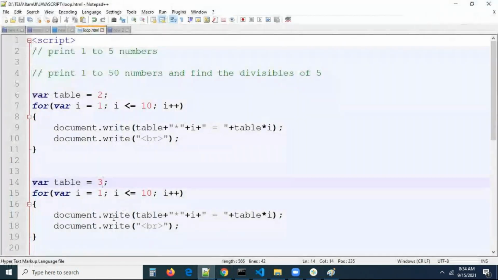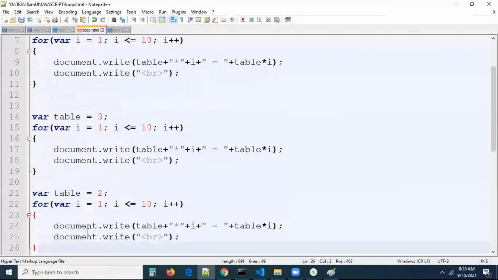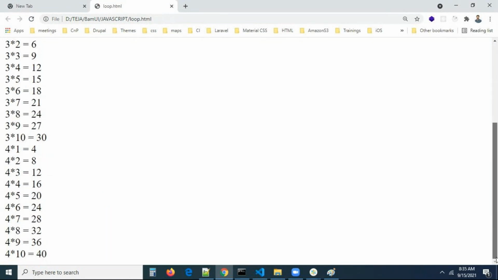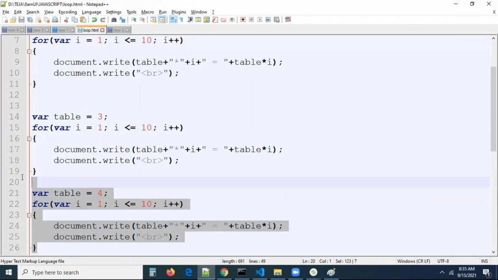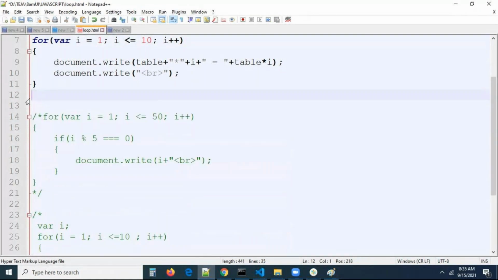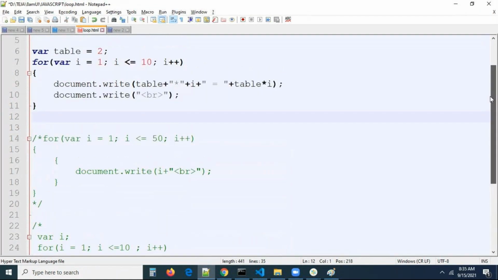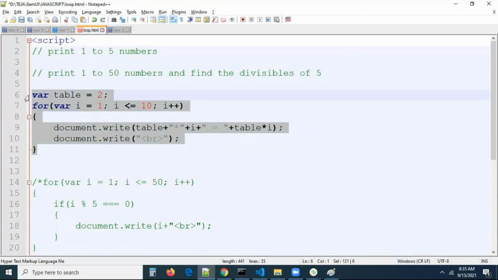If you want to print the fourth table, will you copy the same code again and make it 4, and so on? Will you repeat the code like this? This is not a good idea. We cannot repeat the code. Always remember, we have to reuse it. We know what this logic will do: it will print only one table. Now I want to print multiple tables. How can we print multiple tables?